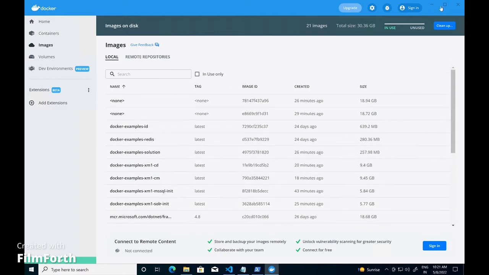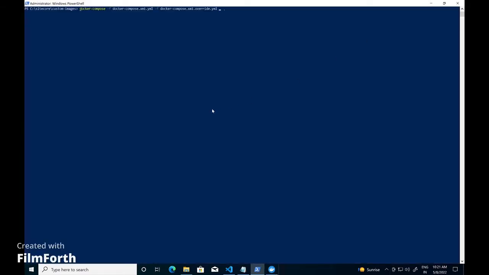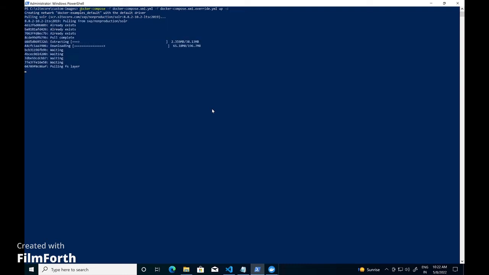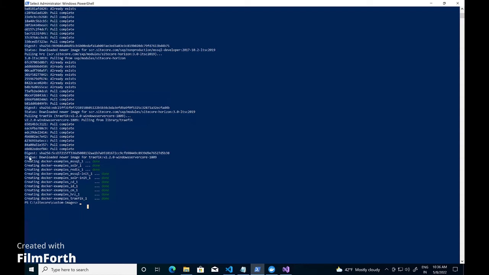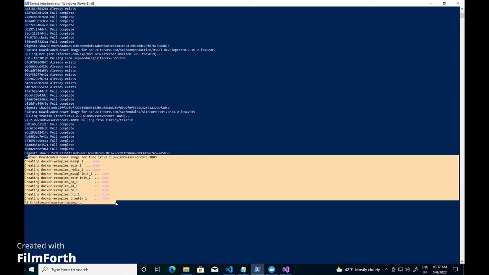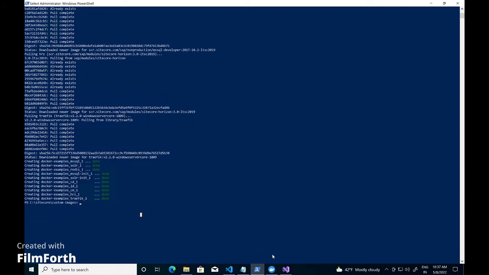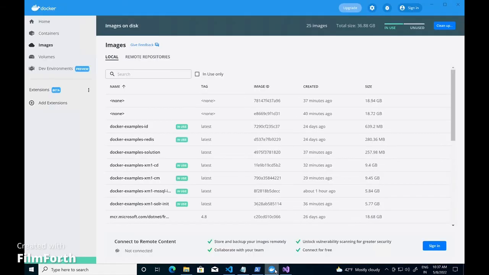Now let's fire up the containers using the docker compose up -d command. -d is basically for the detached mode. So for the very first time, it is going to take a few minutes, from 40 to 45 minutes. So be patient while it is making these containers up. Once all these containers are up, we need to go to Docker Desktop again and see the container status.